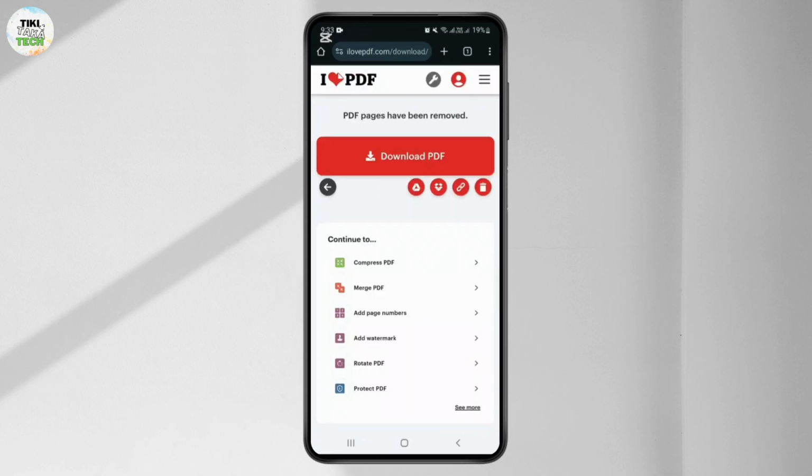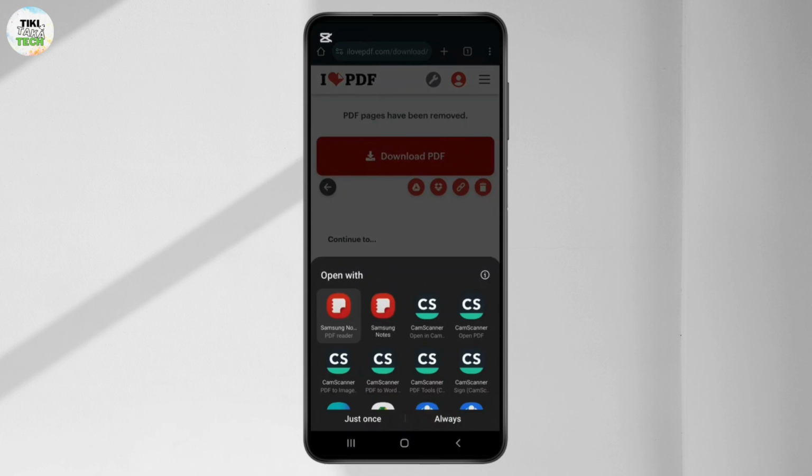Alright, the PDF page has been successfully removed, and now I can download the remove pages PDF from here. So simply click on this download PDF option. So tap on it. Okay. So likewise, you can also remove the pages from your PDF.